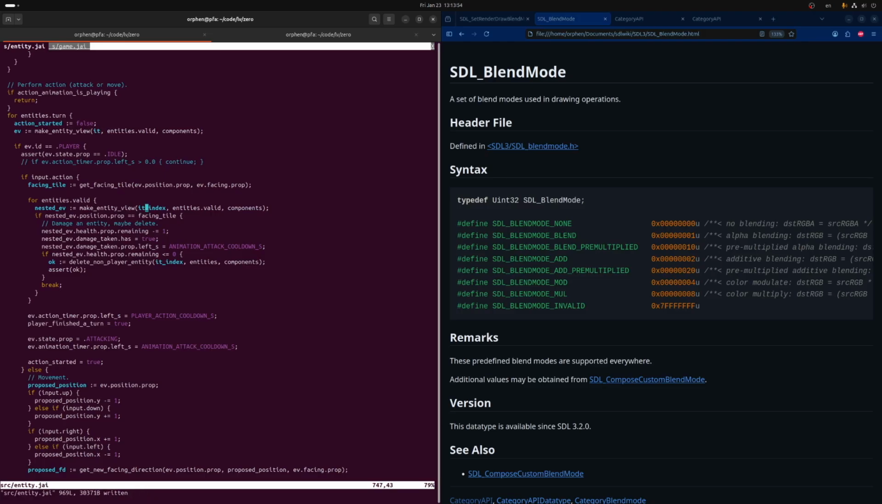Make entity view again. This is going to be okay, so it is going to get shadowed here, but we do have the entity view on the outer scope. So for entities.valid, yes, this is just going to be it, entities.valid. Now delete a non-player entity.